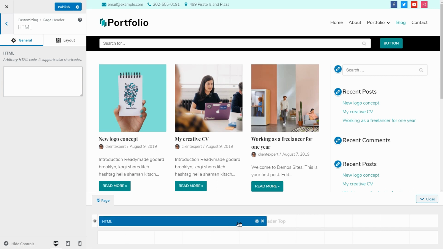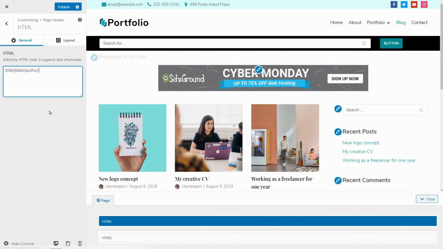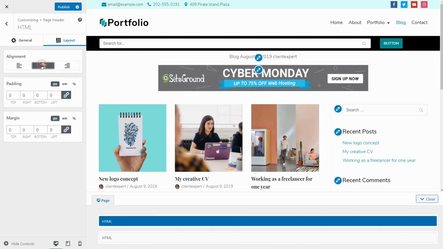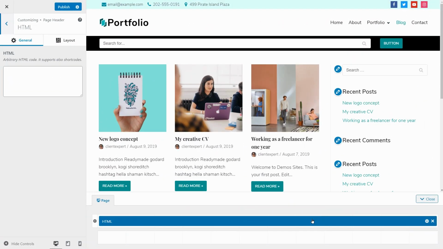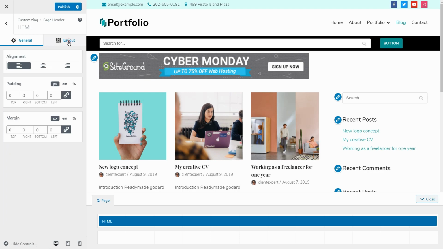Apart from HTML code, the HTML component allows for some magic tags: title, date, and author, which are replaced automatically on each page with the actual title of the page, publish date, and author name. You can also use banners for advertising in the HTML component.